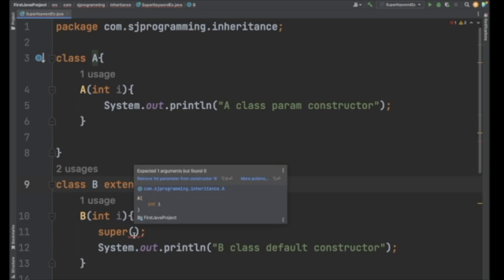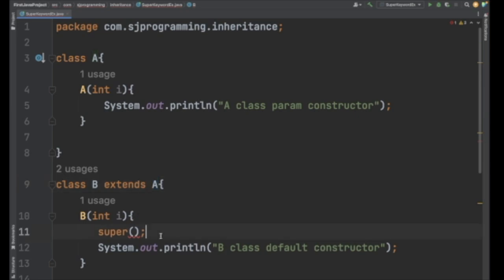And what is the error? Remove first parameter from constructor A. Why is it saying that? Because this statement wants a no-argument constructor, and to fulfill that condition it is saying please remove this argument from the A constructor. But now we don't want to remove this one, right? We want the parameterized constructor as it is, but we have to remove this error.